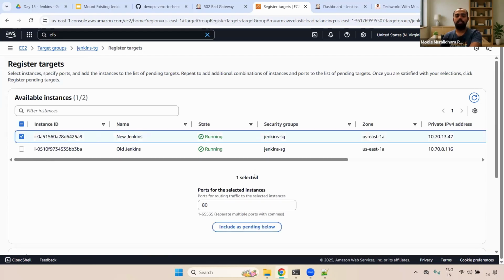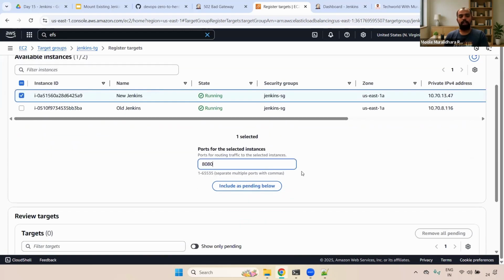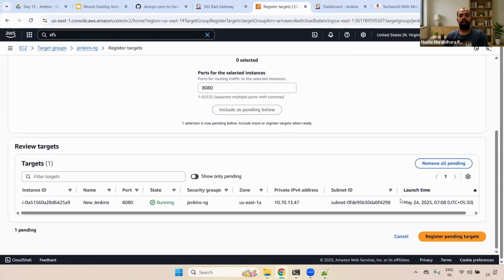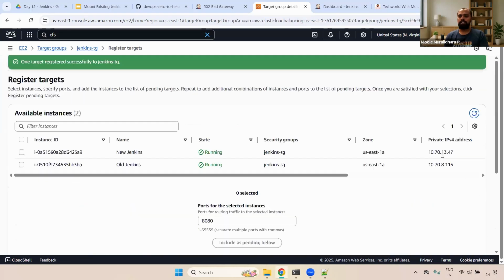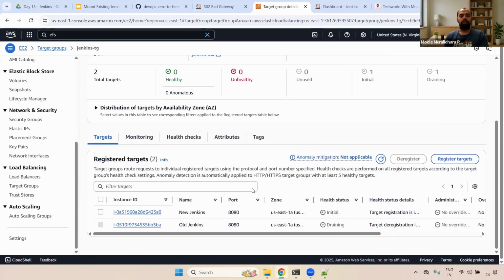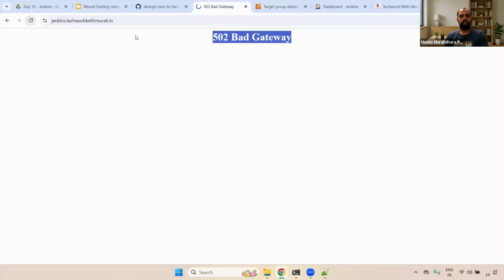If you see here, new Jenkins, the port number is 8080 only. Okay, now you can come here, include as pending below, and now you can click register pending targets. Here what we did, right, we have added the new Jenkins, we have removed the older Jenkins. Now we can access the new Jenkins using jenkins.techworldwithmurali.in.